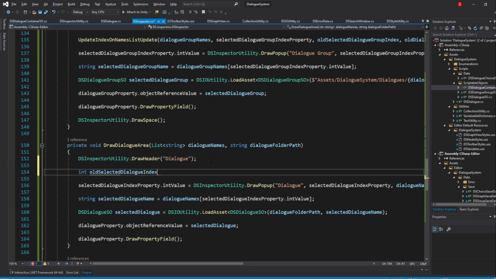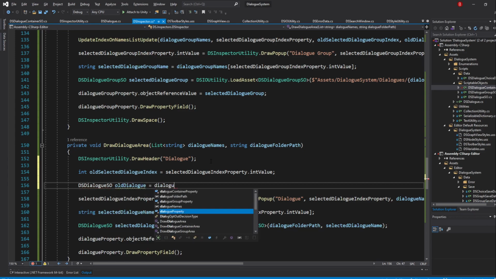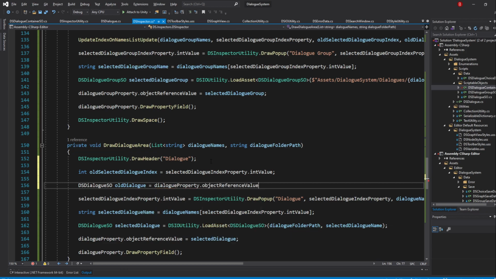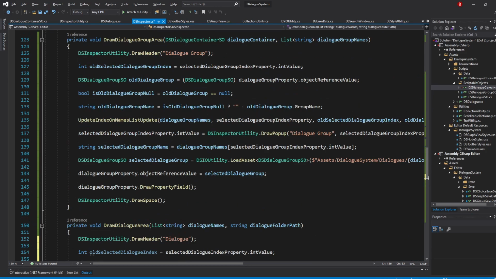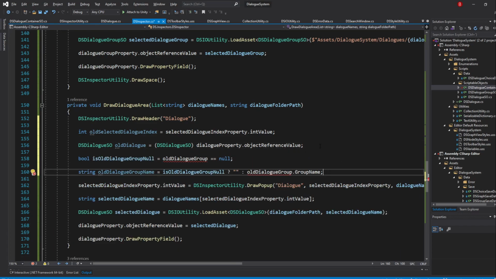oldSelectedDialogIndex equals SelectedDialogIndexProperty.intValue, and also create the old dialog by typing in DSDialogueSO oldDialog equals dialogProperty.objectReferenceValue, casting the result. Then copy both the bool and the string variables from the dialog group area and paste them here. When that's done, simply remove the group part of the names and swap the group name with dialog name instead.